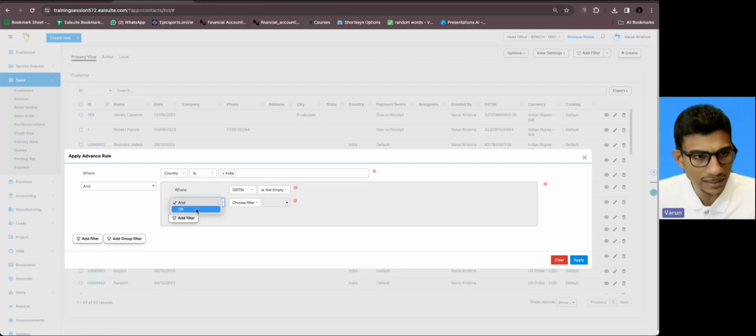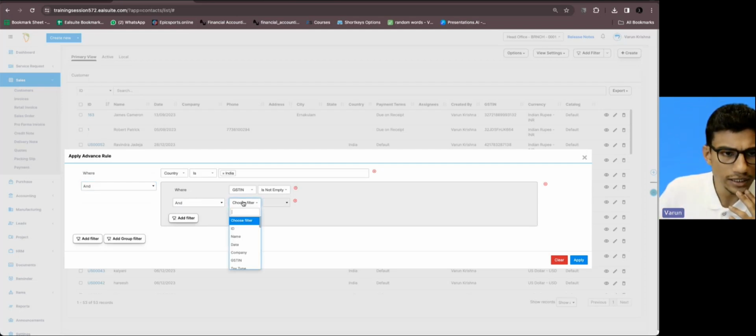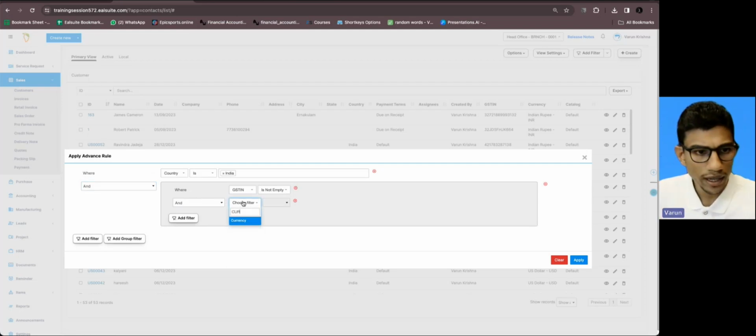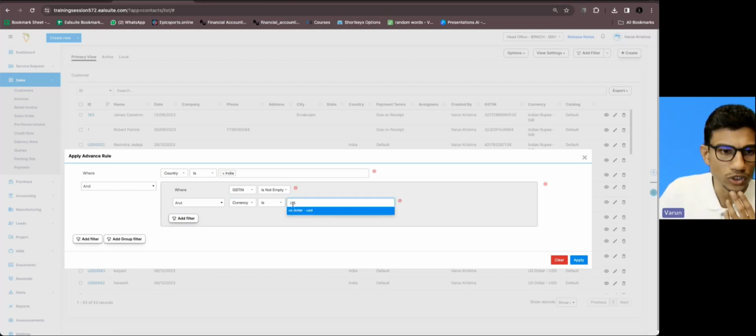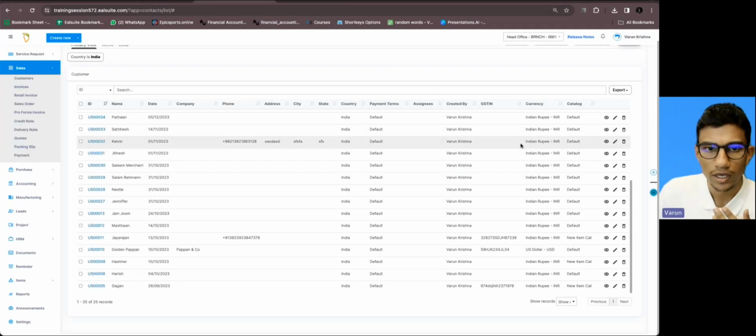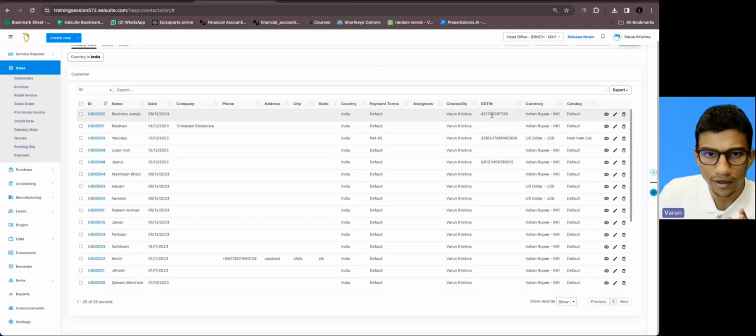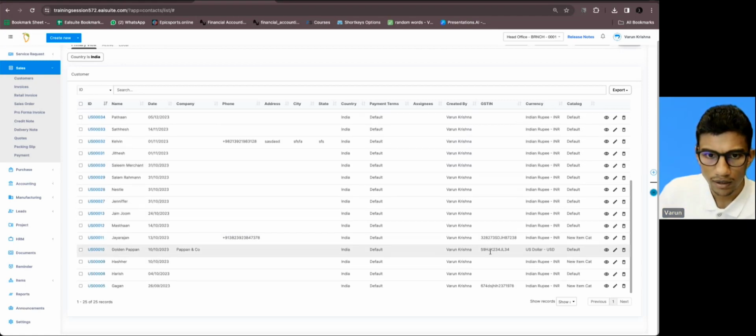I can place it as AND or here, or I can place it as AND or here also. So first of all, we'll be going with the AND condition. GSTIN where the currency is US dollar. So what happens? If we are specifically taking a look into GSTIN numbers, this one and this one have currency INR, this one has US dollars. So this one comes into the picture, right?